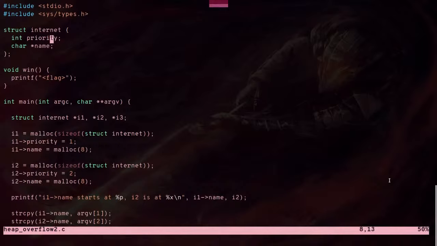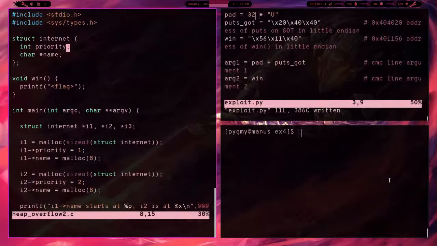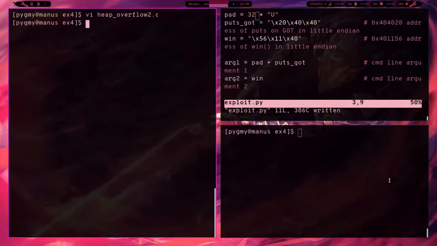So because this is 4 bytes and this is going to be 8 bytes, malloc is going to want to pad this space in priority. It's going to want to pad it to 8 bytes so that it aligns to 8 bytes with name as well. And we'll take a look at this in memory right now.